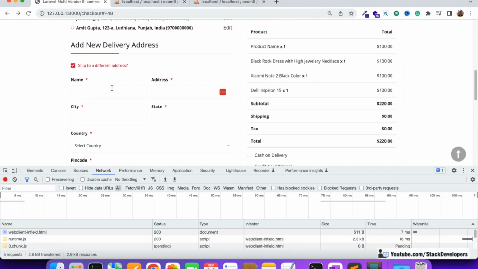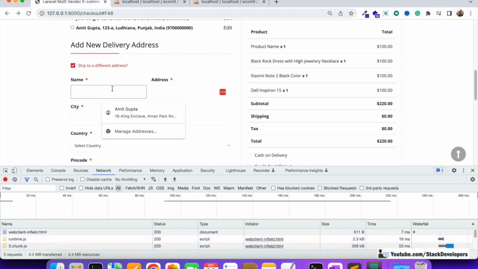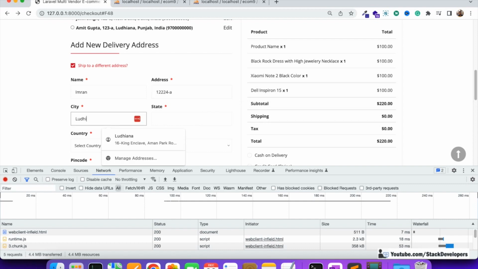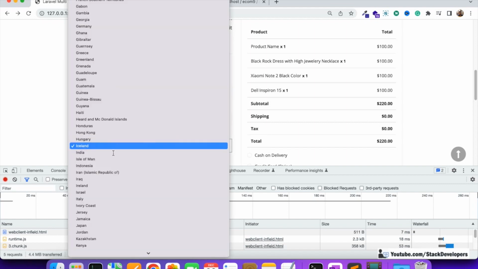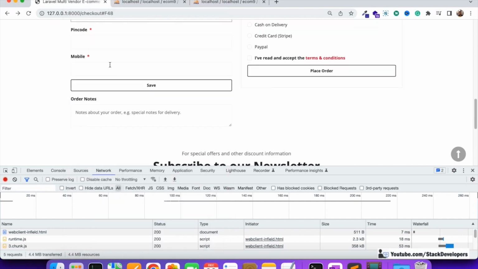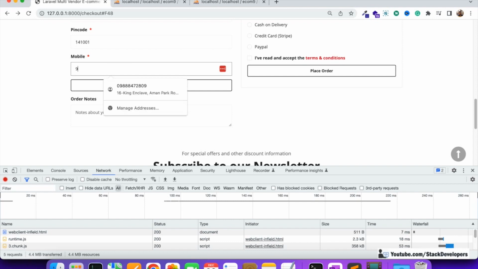Now once again I am going to add here. Imran. Any address you can add here, any city you can add, whatever city comes to your mind. My city is coming to my mind right now, so I am adding this. You can add your own city. Mobile, and in mobile number 1 2 3 4 5 6 7 8.